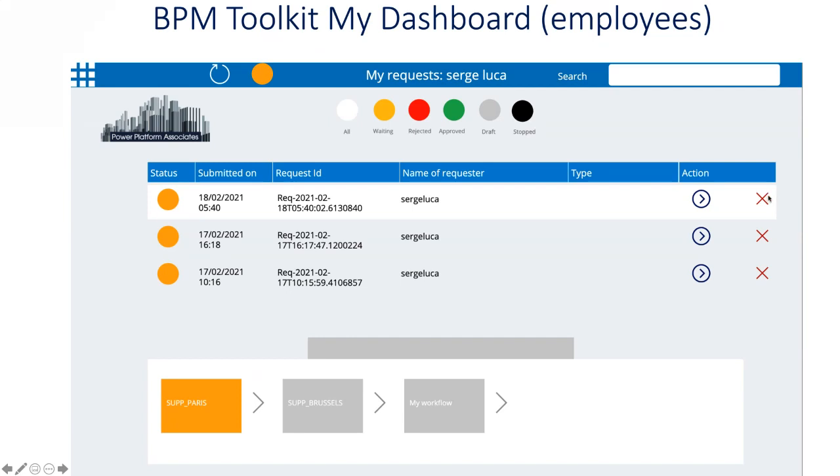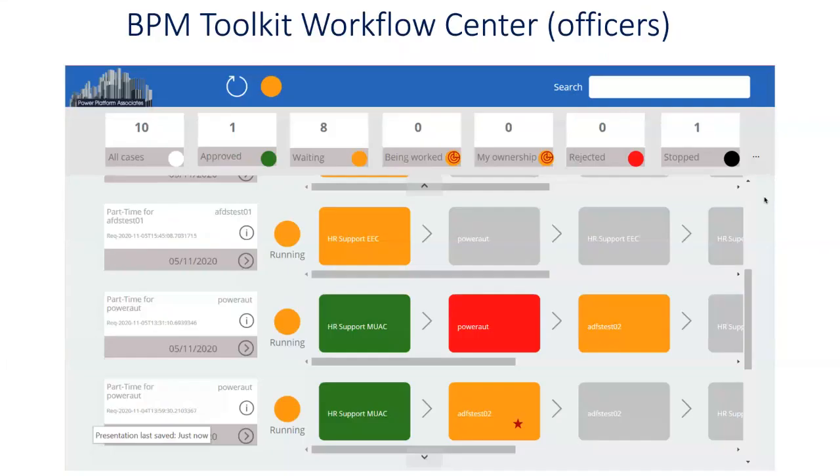I should be able to stop the whole business process as well, if I want, which is something you cannot do with Power Automate. So there is a workflow center where officers, not people, officers can visualize all the business processes. They can filter, they can see which one is rejected, stop, etc. They can see exactly where the business is waiting for. You see, it's fully interactive. It's completely built with Power Apps.